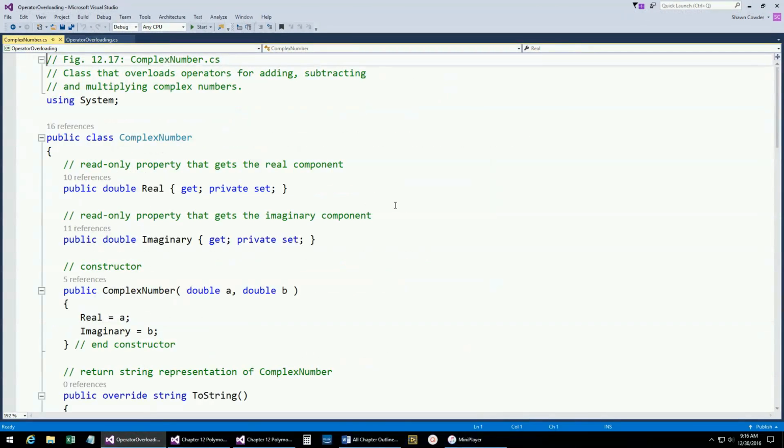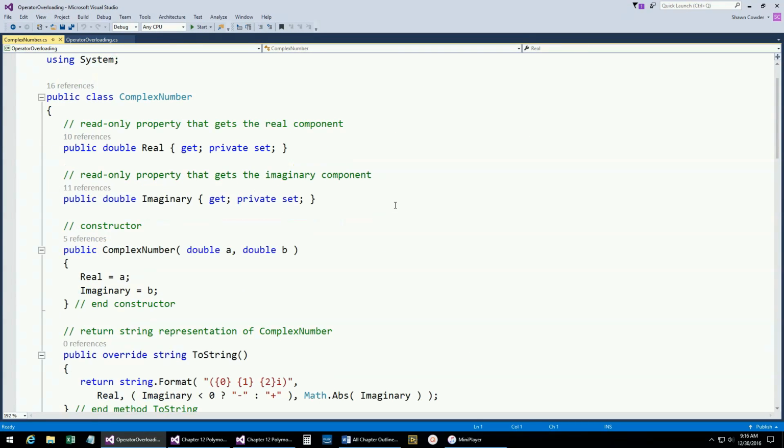So the next topic I want to talk about is the idea of operator overloading. Now you won't do this a lot, but it's nice to know at least that you can do it.